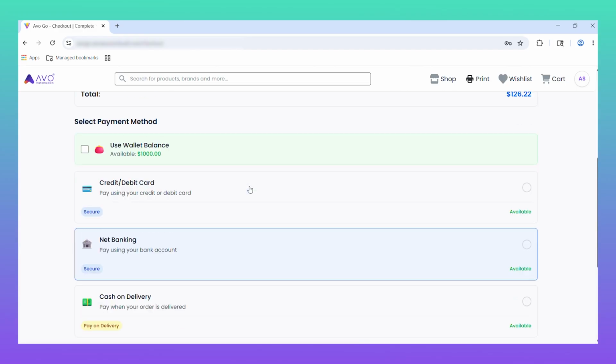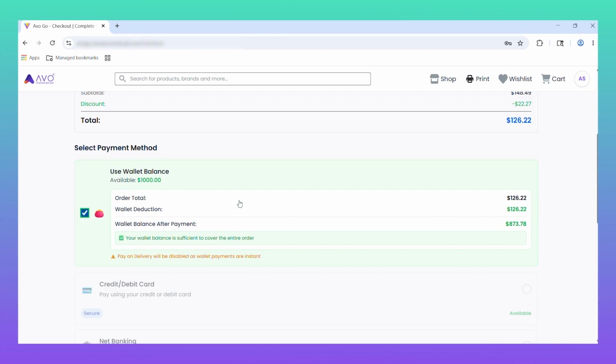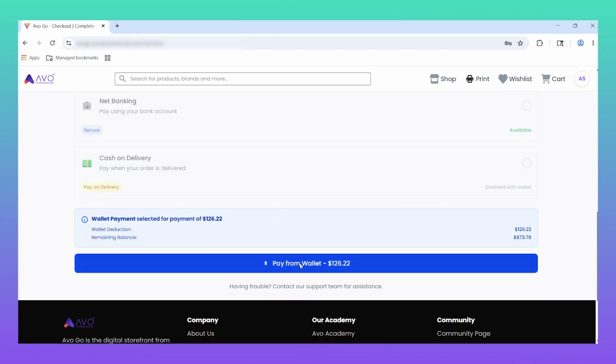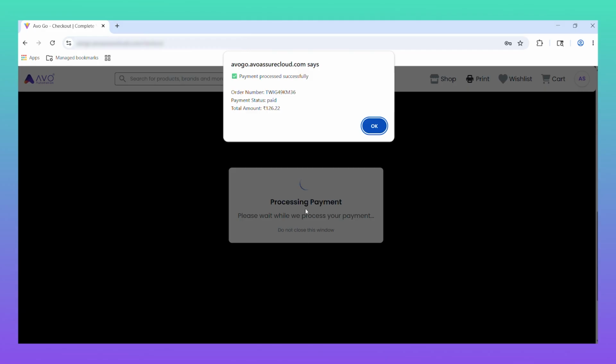Let's choose Use Wallet Balance as the payment method in this demo and click Pay from Wallet. Ensure you have enough wallet balance to cover the product cost. Once the order is placed successfully, click OK to continue.